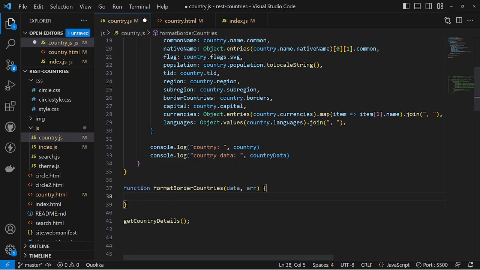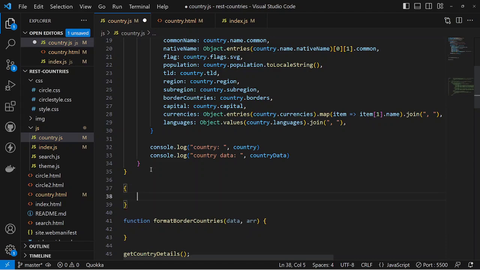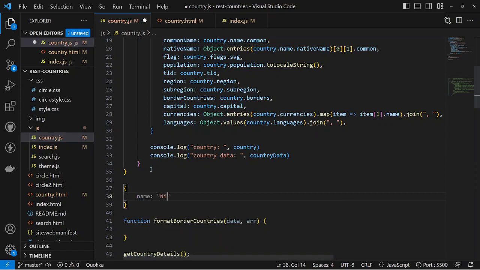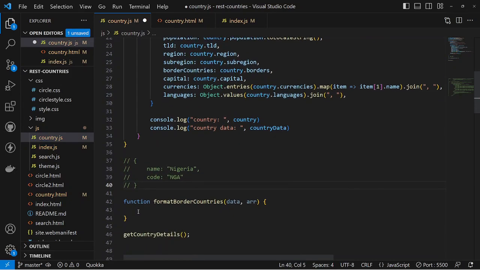So what do we do in this situation? What do we want to return? This is what we want. We want an object looking like this. Name is the real name, Nigeria. Code is NGA. Everything inside an array. As it gave us an array, we return an array.